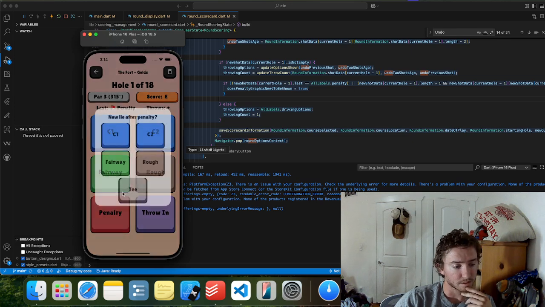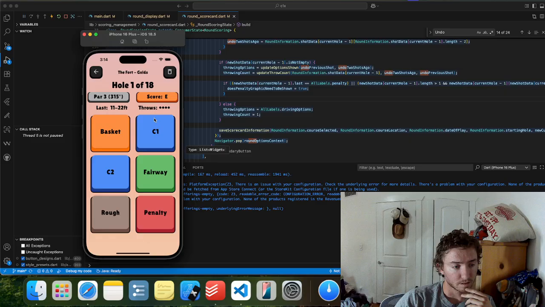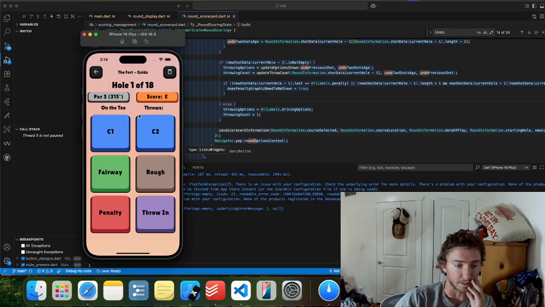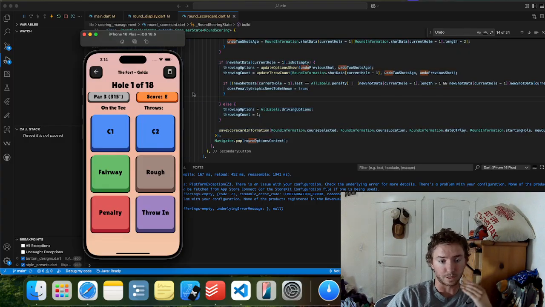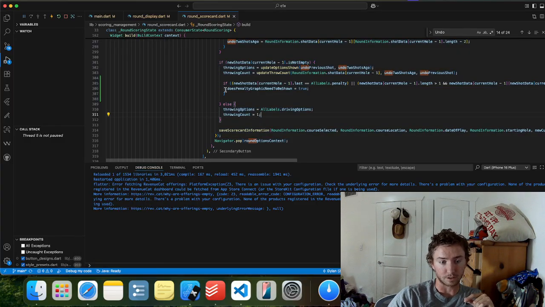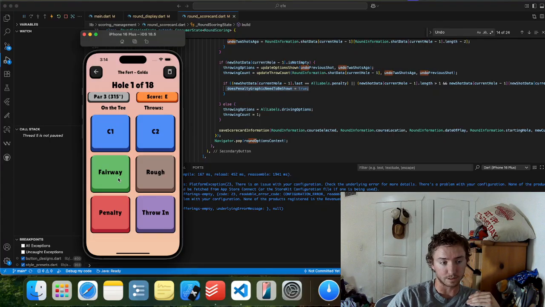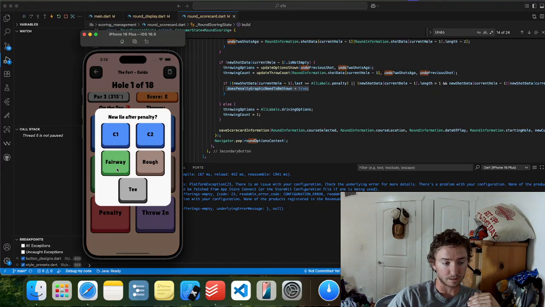Seems like it should be working. Undo to the penalty area. Yeah, I think we're good. And it should never mess up scoring or anything because I'm only updating the one thing, this flag to be true or false, and the only thing that's tied to it is just showing the flag here.